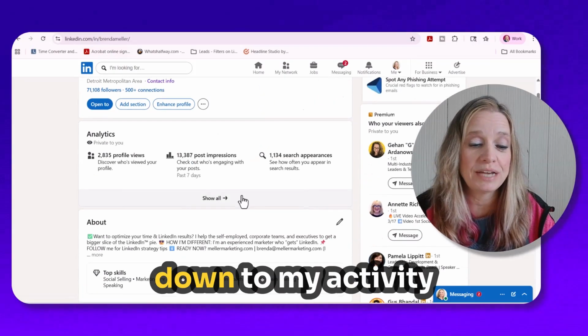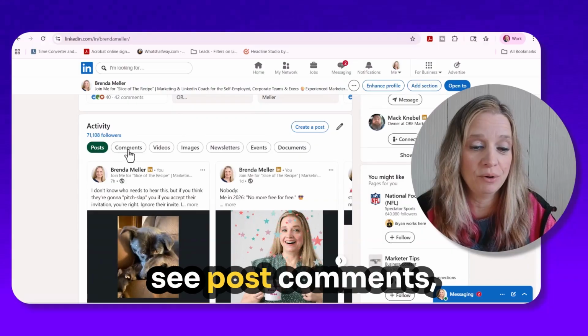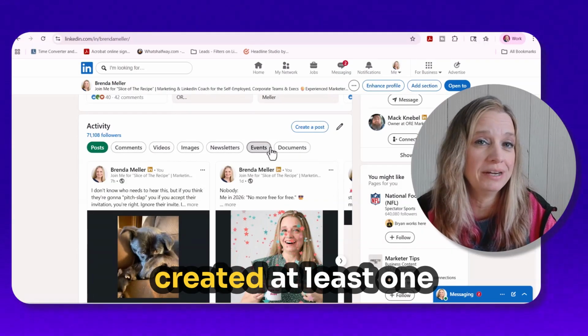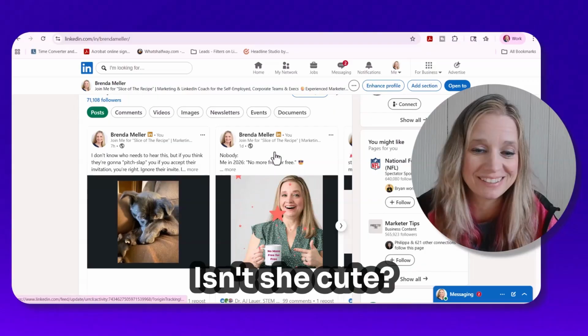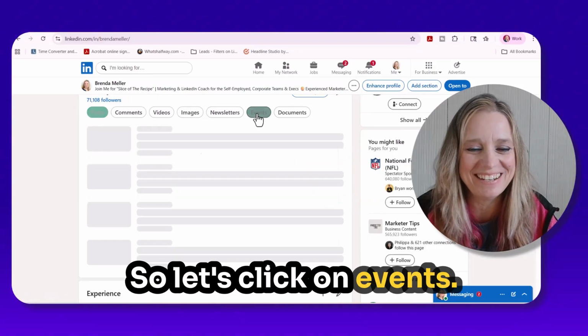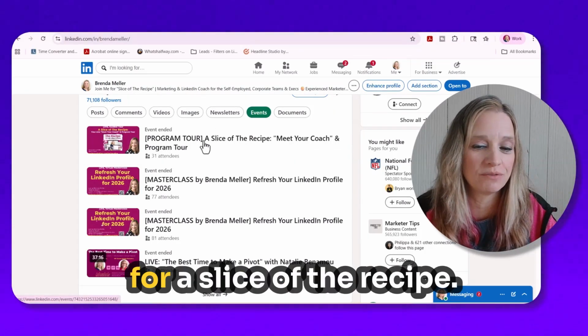So I'm going to scroll down to my activity section, and when I get there, you're going to see posts, comments, videos, etc. So as long as you've created at least one event, you'll have an event tab in here. There's my little dog Pepper in there. Isn't she cute? So let's click on events. And here's the latest event that I did. It was a program tour for a slice of the recipe.